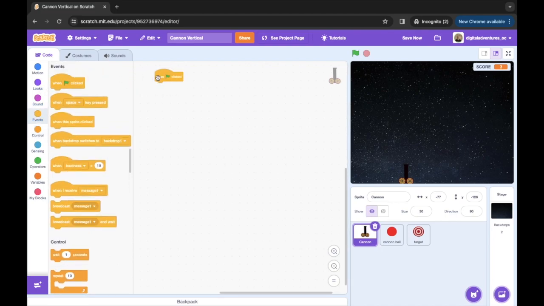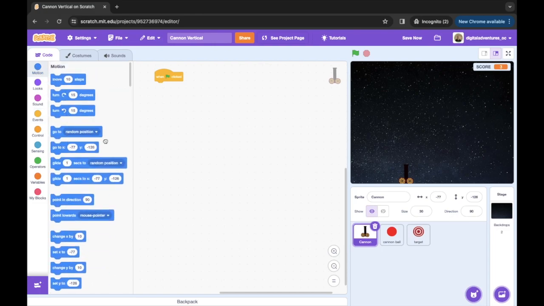And what we want is for the cannon to always start at a certain place. So we're going to grab ourselves a go to XY block. For this one, we want it to start in the middle of the screen at 0 and then at the very bottom. So we're going to put this at negative 123. Yours will vary depending on how you draw the cannon.